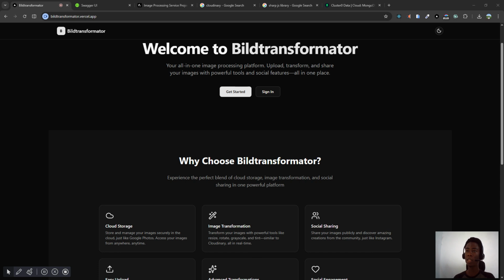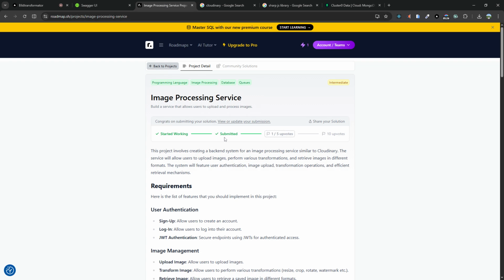So let's begin by going through the features. That's the point of this video. I'm going to walk you through the features of the application so that you can try it out if you're interested. But before that, let's explore the project details on roadmap.sh, or developer roadmaps.